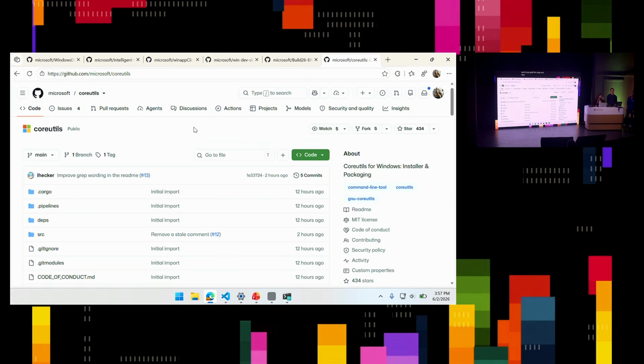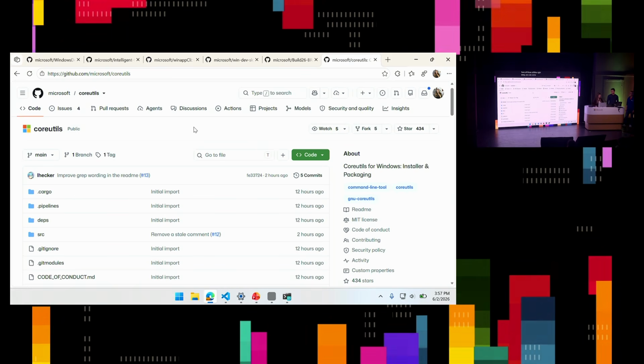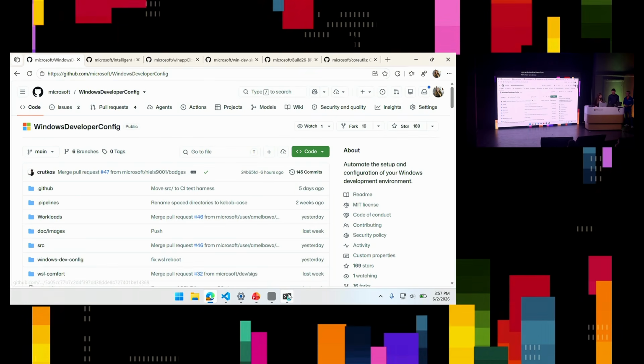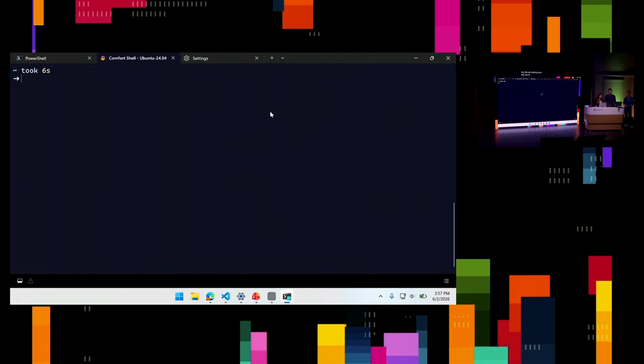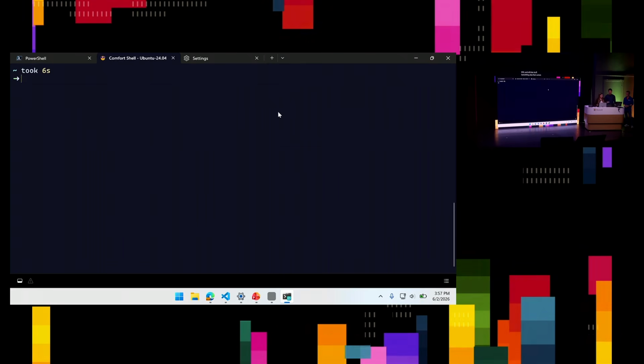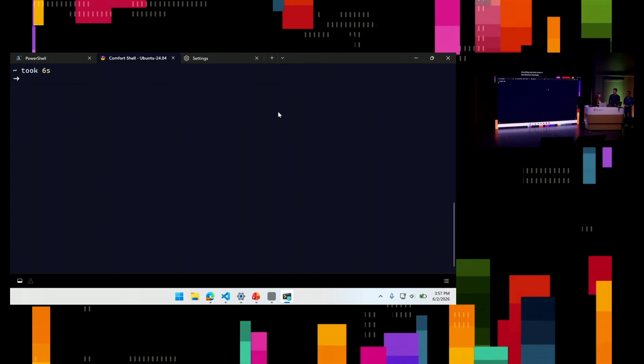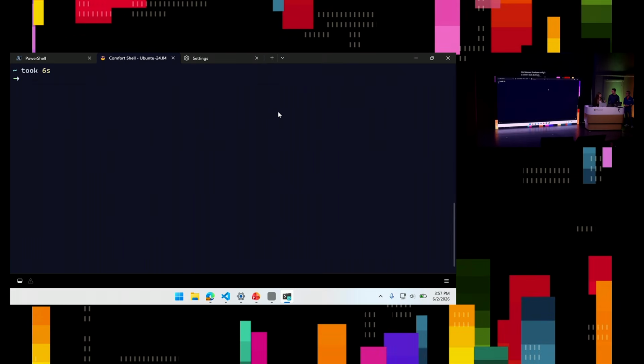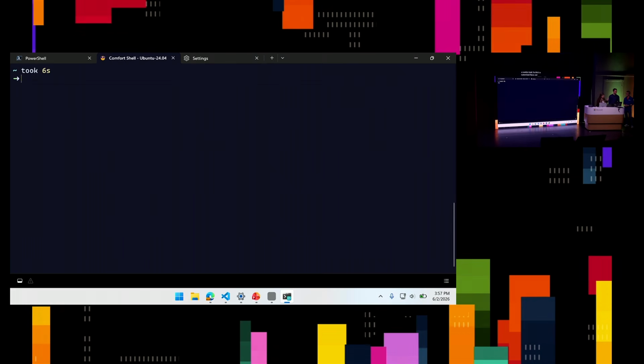Something else that comes in this Windows developer config is a comfort shell. This is a customized, not flavor, but like a, what would you call it? It's like a customized implementation of Ubuntu. There you go. Right, what he said.